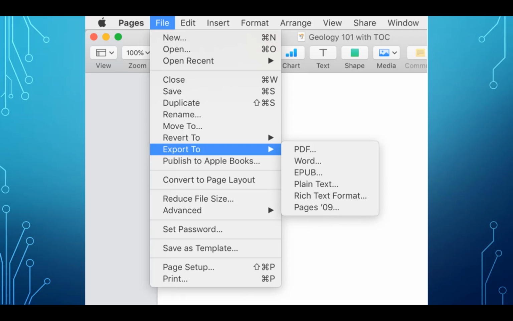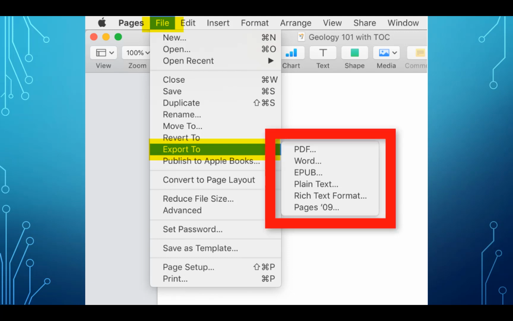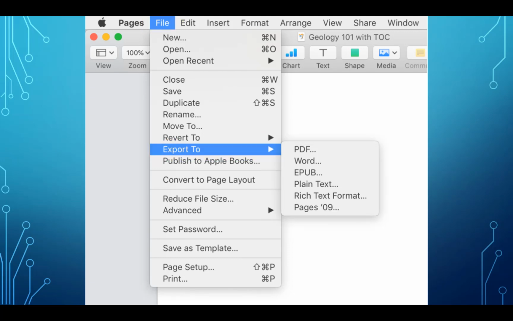First, open the document, then choose File, Export to, then specify your export settings. Let's go over some of these options.